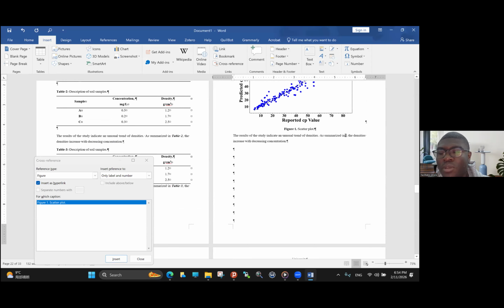Let me delete first before, oops. Okay, I summarized in figure 1. Good. So anyway, I want to mention this figure. Even if I want to mention the figure in the conclusion, yes, I can just do the cross-reference to help me. Yeah, so that's for figure, that's for table.